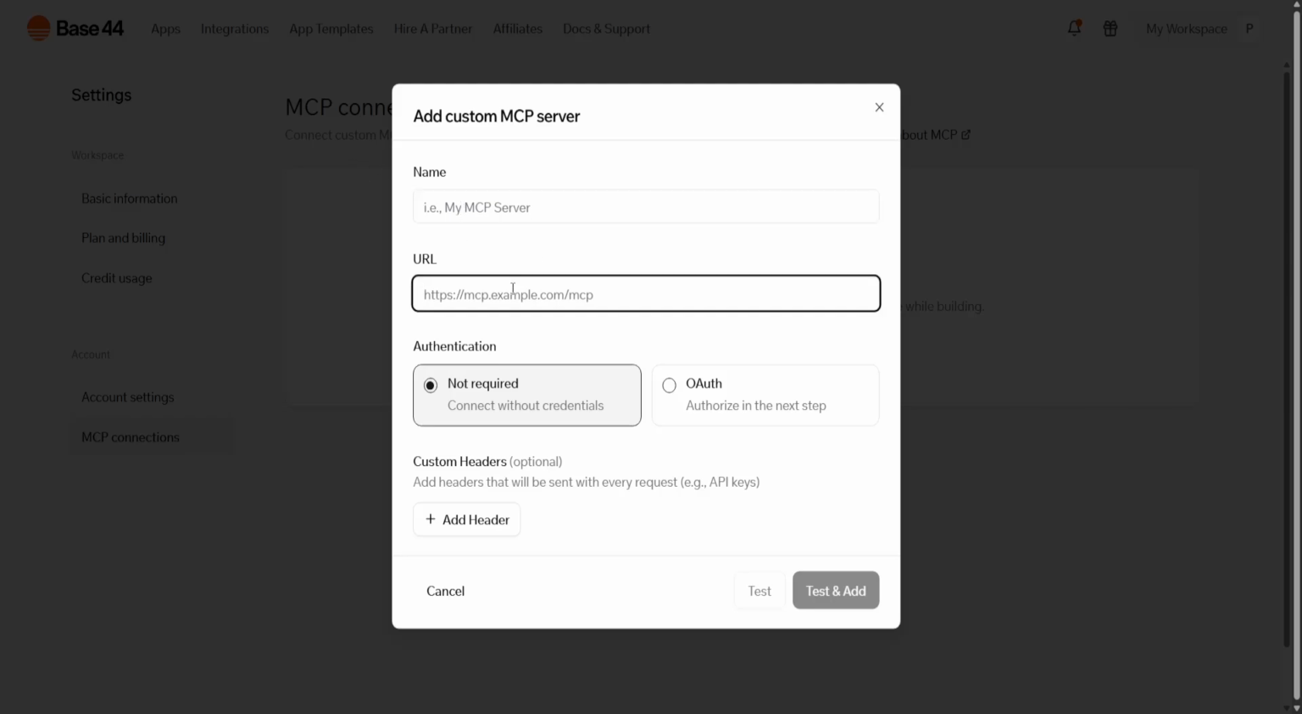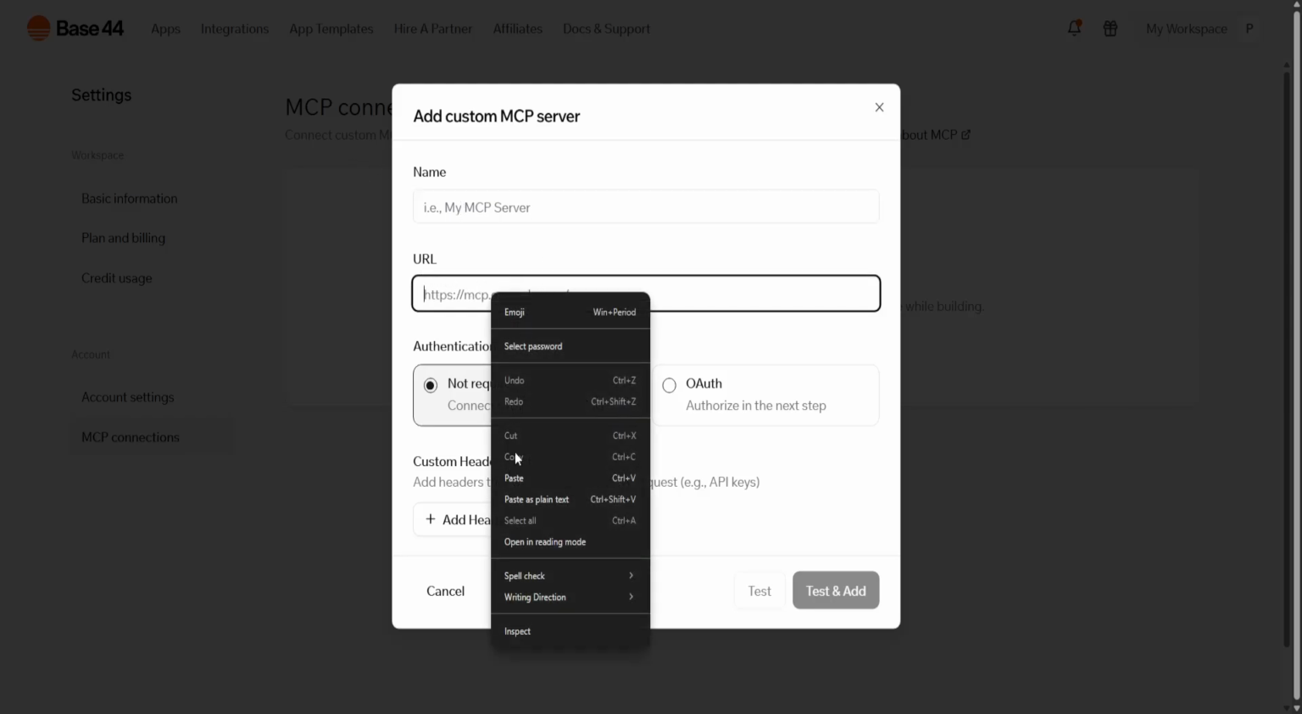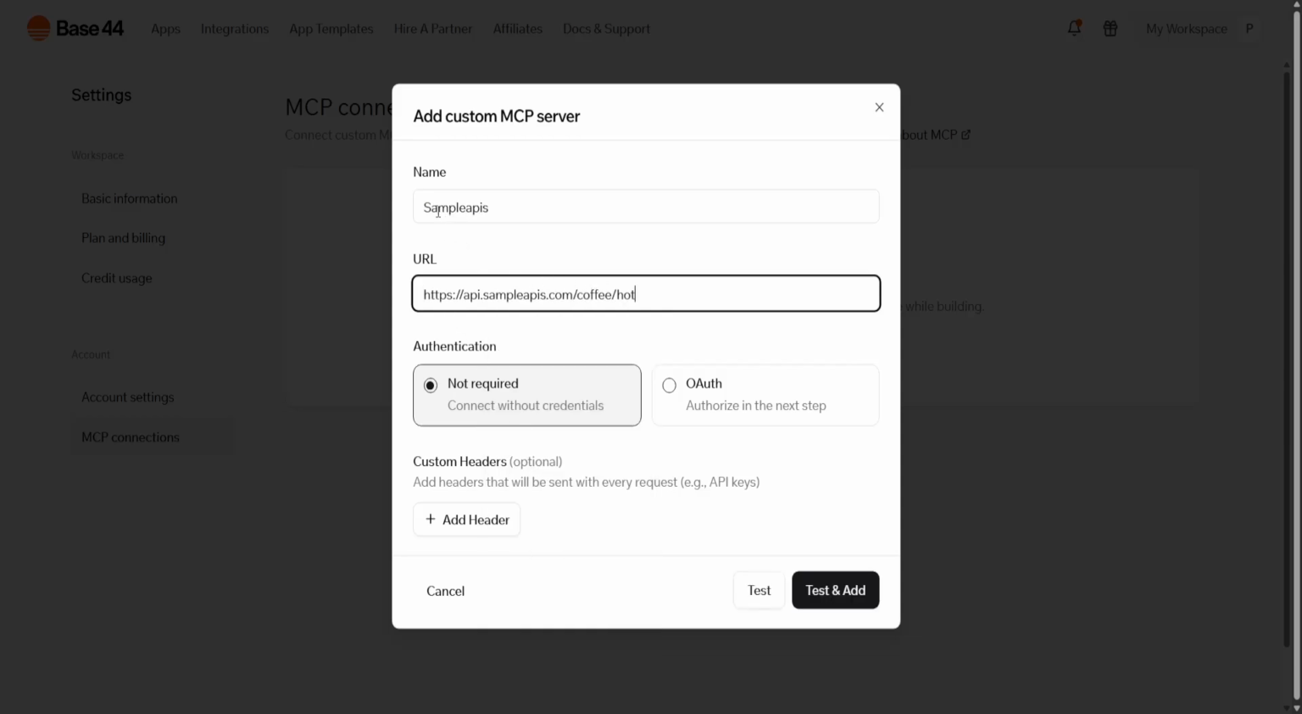The name you can leave blank, and then the URL is going to be important, so here you will paste your API, and here it's going to show you the authentication, whether it's required or not. You can also add a custom header.